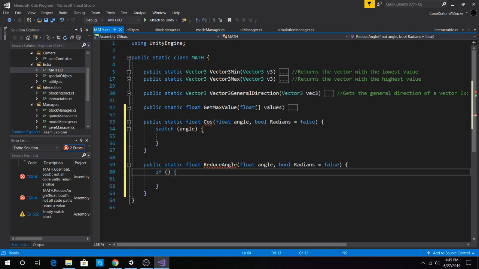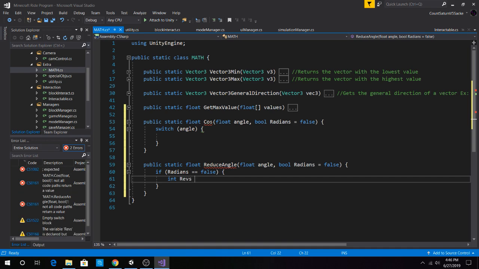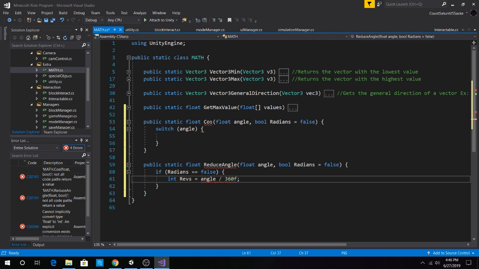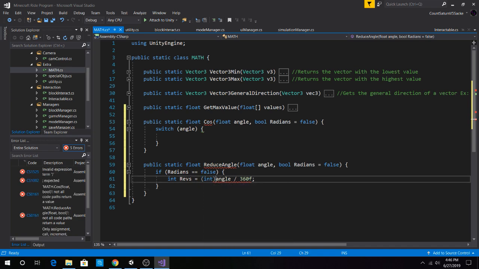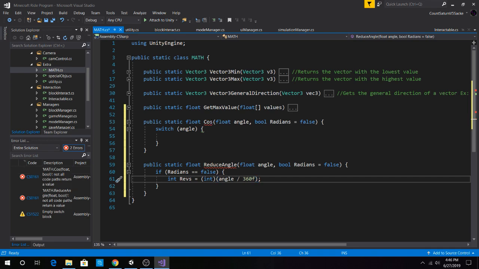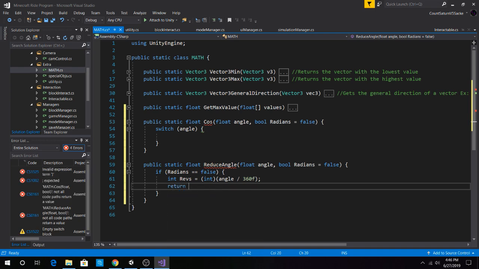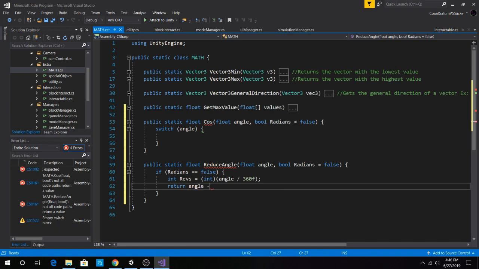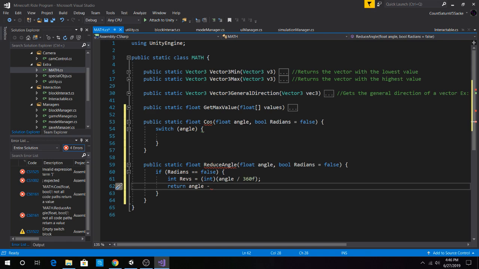Okay, if radians is equal to false, what we'll do is we first want to get the amount of revolutions. So int revs, and this is equal to angle divided by 360f. However, we need to just basically convert this entire thing to integer, and we're going to put this within parentheses like that. Now, what we now need to do is we kind of can just return the angle minus revs.